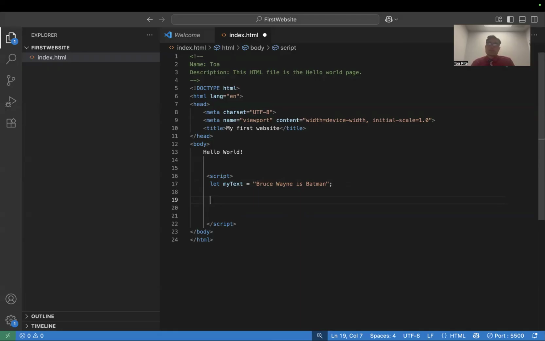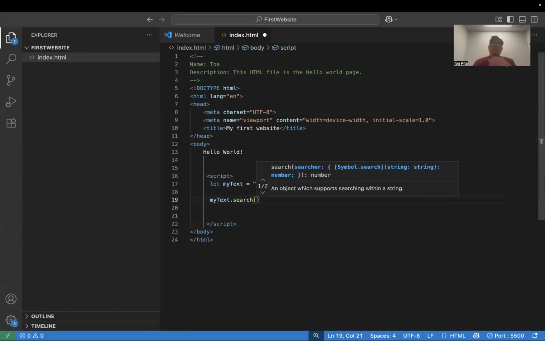So if we want to do this, we would say myText.search, and it says it searches for something within a string. So we need to give it a symbol to search through, or we could hit the down arrow and it says it just needs a string and then it'll return a number.